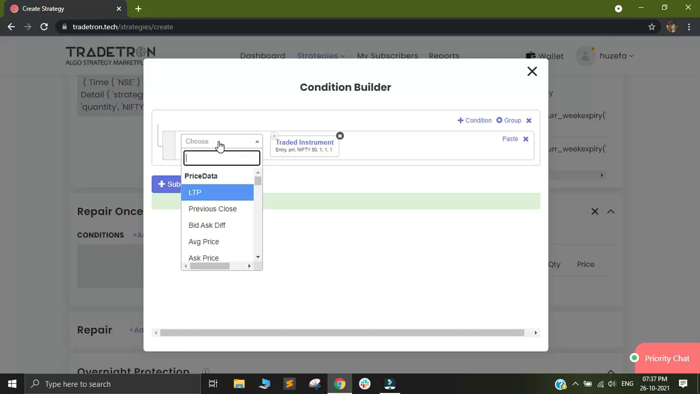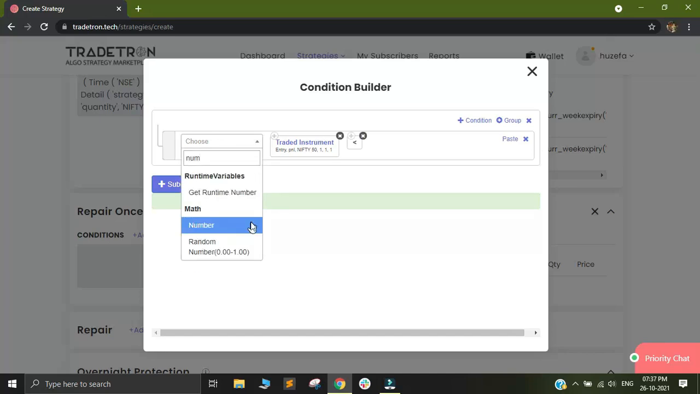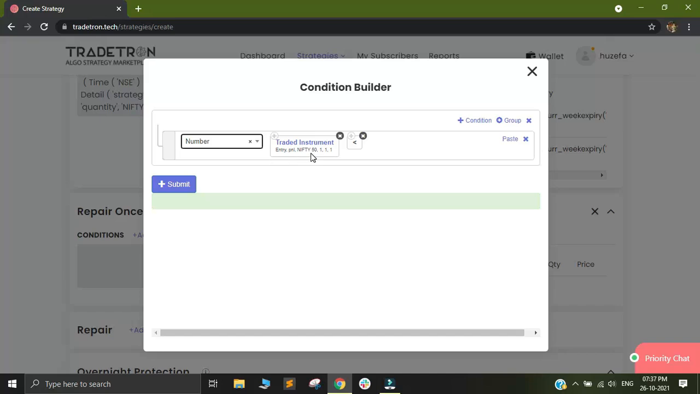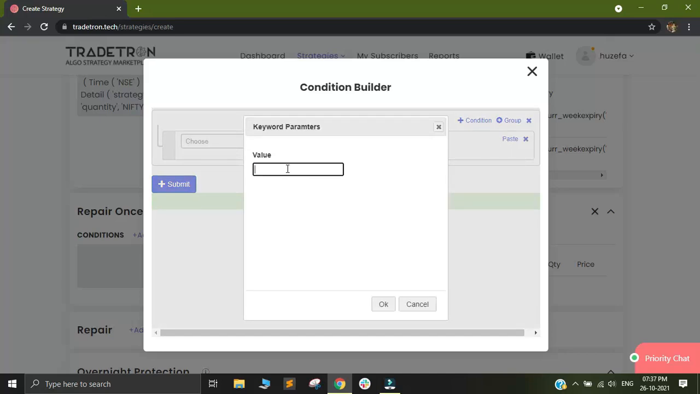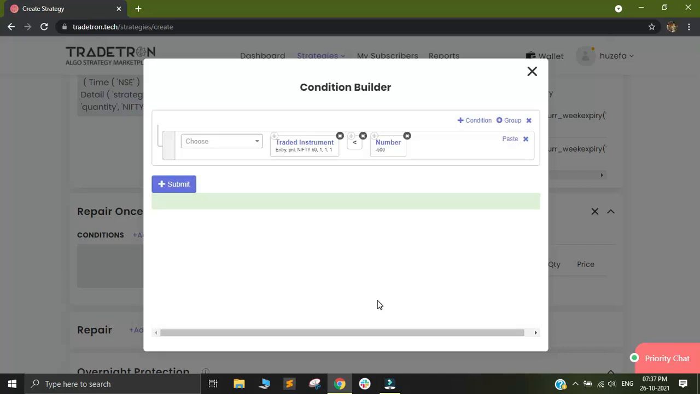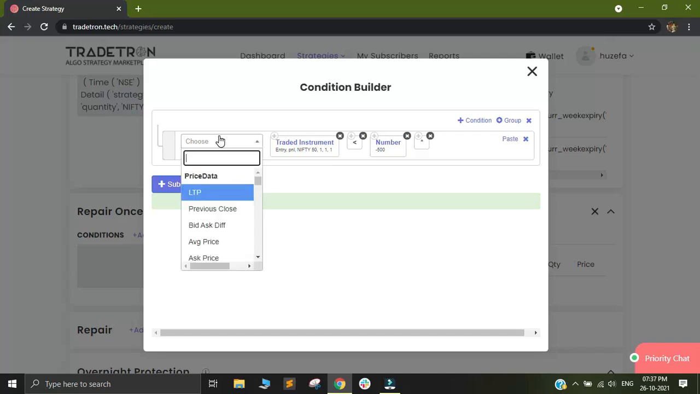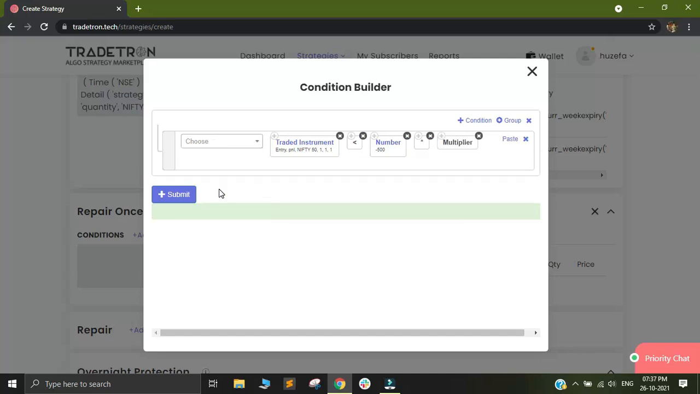Here I want to build a stop loss, so I will select less than, and out here I'll select number. So since I want a stop loss of 500 rupees, I will select my keyword as -500 and click on OK. I will also multiply this by the multiplier of the strategy. So in one of our previous videos, we have discussed about multiplier. We would suggest you have a look at that video to know better about what exactly is a multiplier.